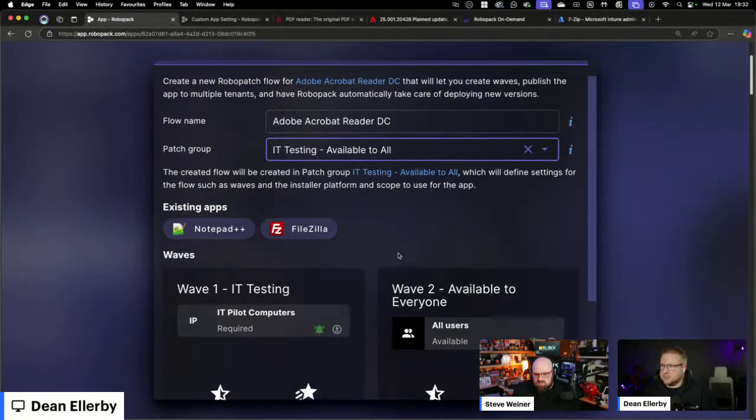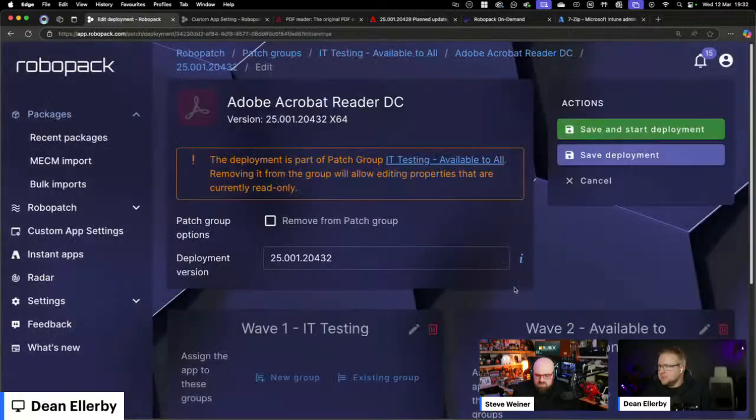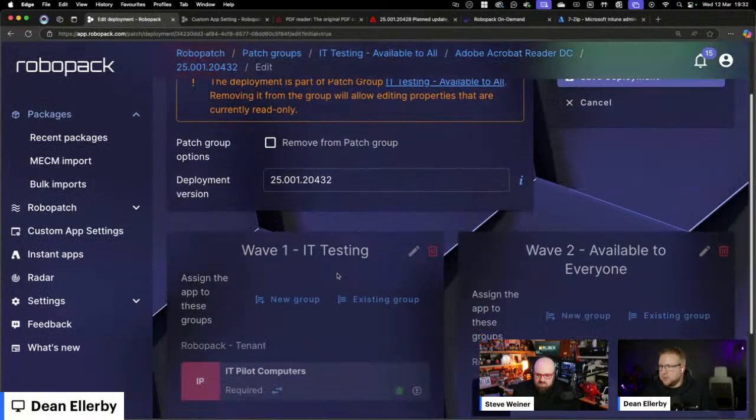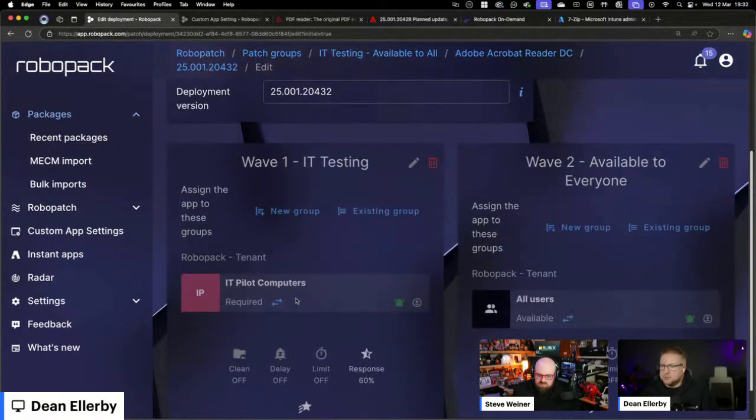It's ready to go. I can just choose create flow, and it already exists, so don't test too many times. It's now going to my IT test computers, at least when I choose start. It'll go to my IT test computers, and then it will go to everyone. And that's the demo I showed on the live stream earlier on. It's such a quicker way to use this wave concept that we've had since Robopack kind of started. Yeah, I like it. I like it a lot. I think it's really useful.